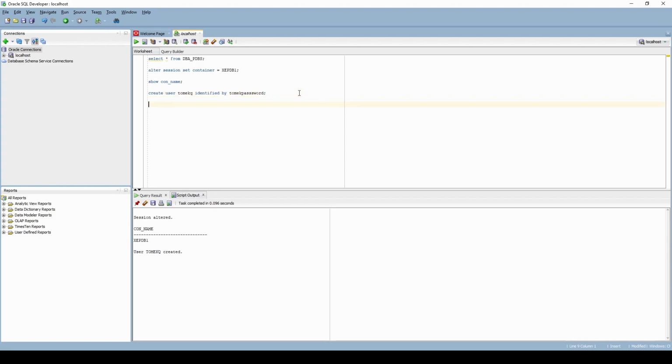Okay, now we created the user, but in a database, you need to add privileges to the user. So we just say grant connect, resource, DBA to Tomek Q. Tomek Q is your username, so here you have to insert your username. Then you mark this and press Control+Enter to execute it. Okay, our grants succeeded.